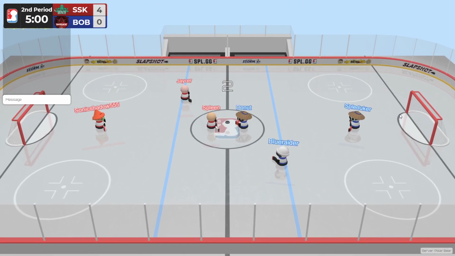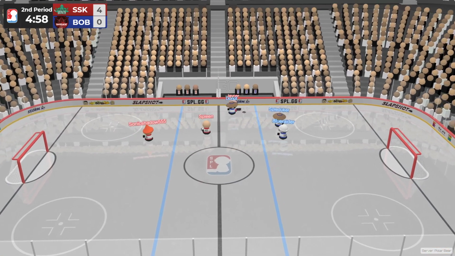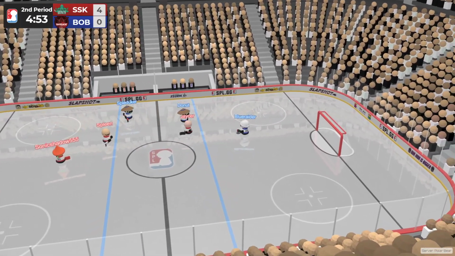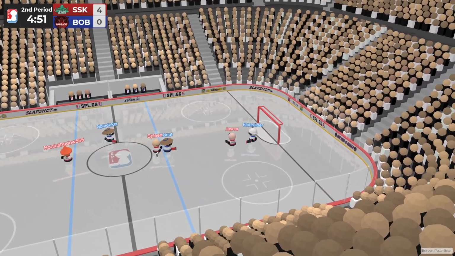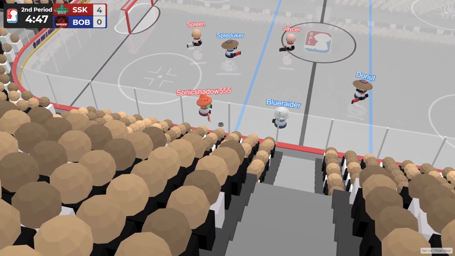All right, here we go. Second period about to begin. 4-0 our score. Seattle looking good so far in this one. His Spleen shot is blocked by Blue Raider. Jacer almost gets it into the Boston net. Blue Raider sent it away, though.